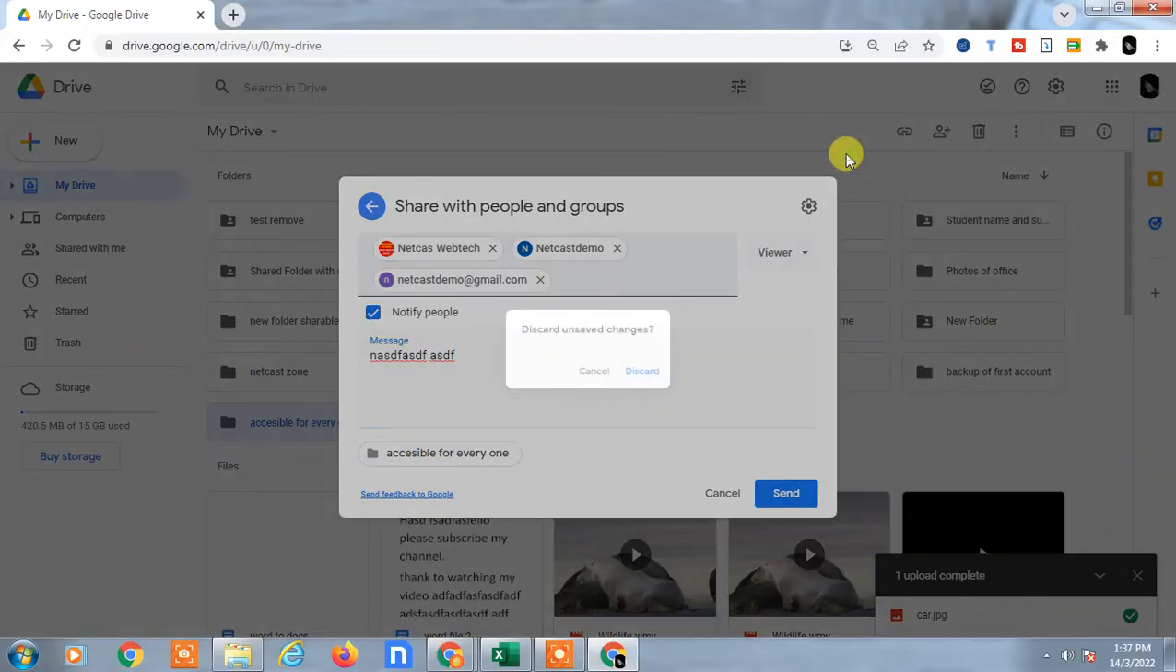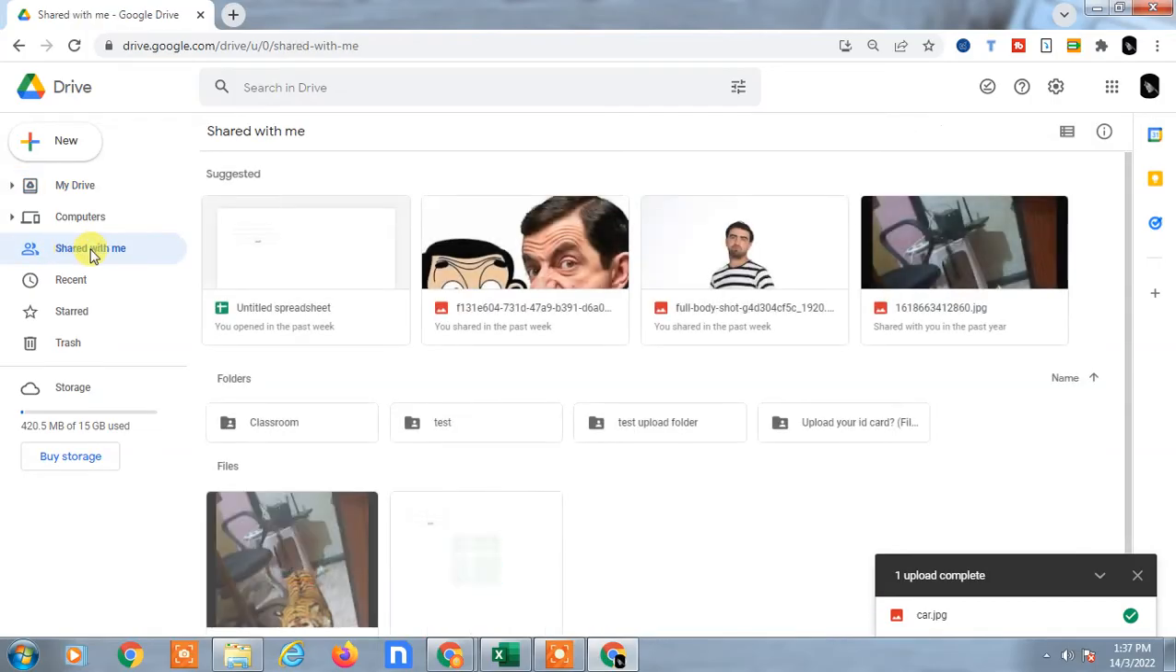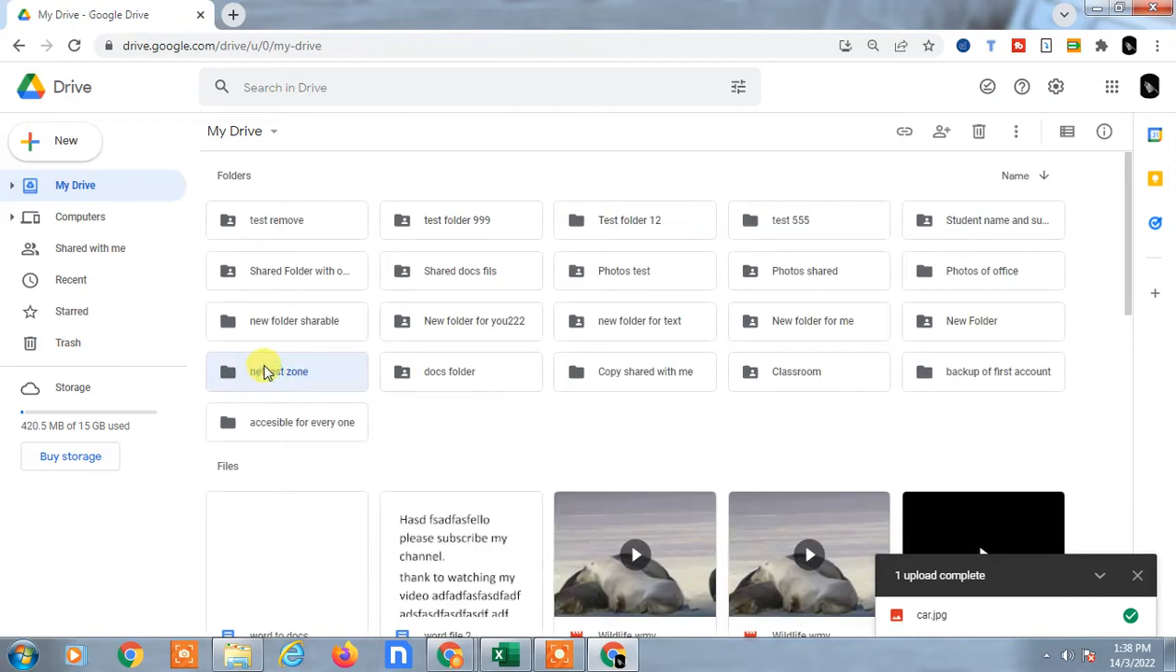After sending, as I told you, this folder will go to the Shared with me tab. You can ask your members or people to come to Shared with me, and here they will find the folder. I did not share it, but when you share it, a small human icon will appear on this folder. That means you have shared this folder.